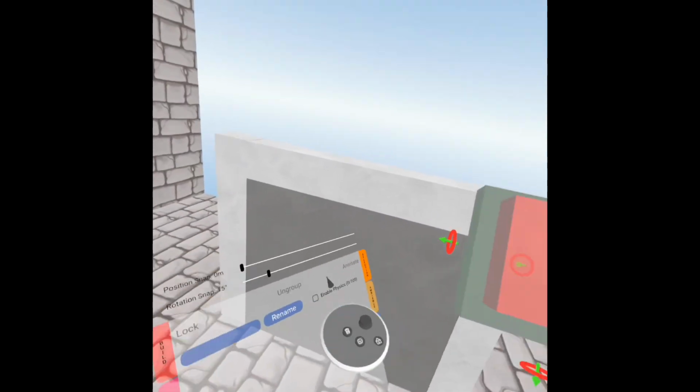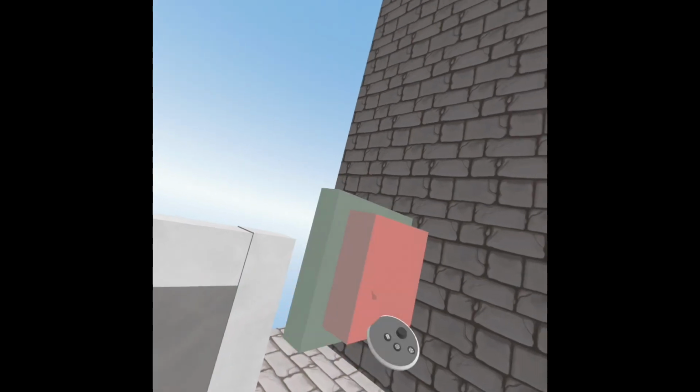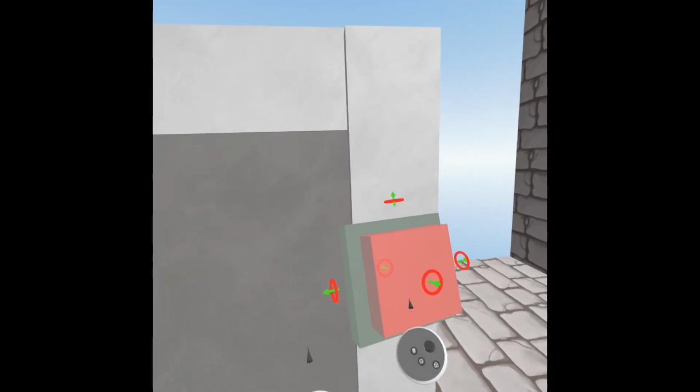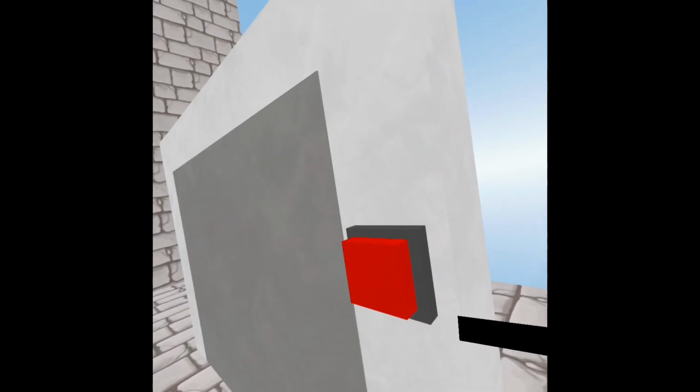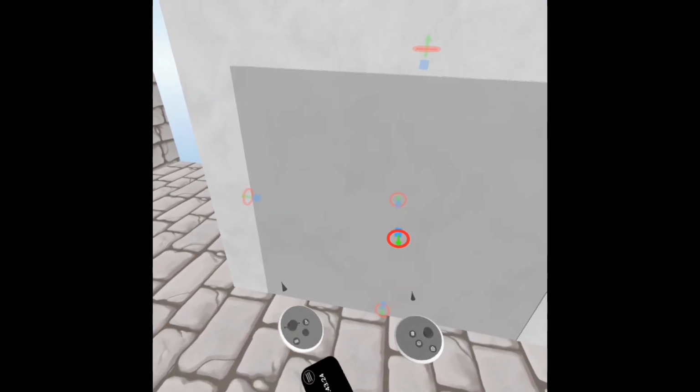We're going to go ahead and group this. And then we're going to size it down a little bit. Oop, headset's low. I'm fast. So anyway, with this right here, what you're going to do first is animate the door.